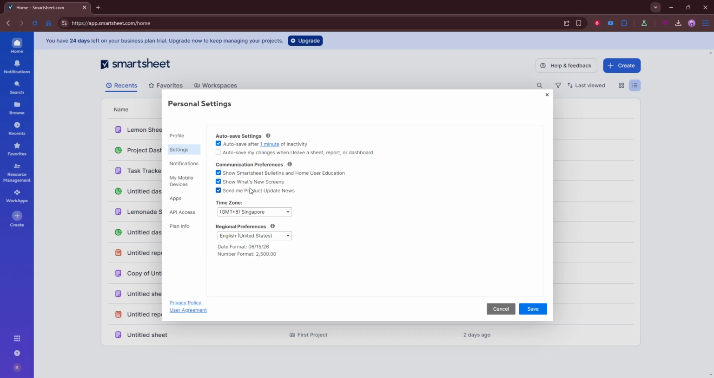If the format does not update right away, refresh once more or reopen the app or browser tab. And that's it. You've successfully updated your regional format in Smartsheet.